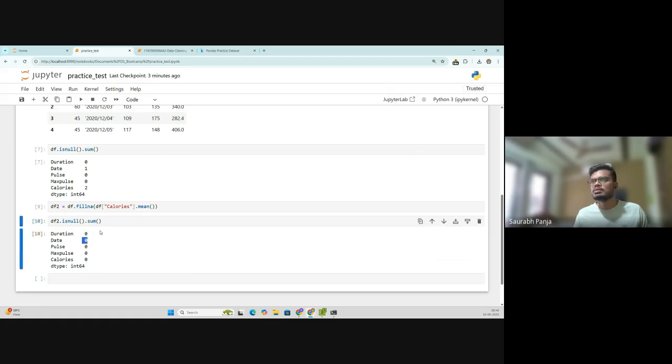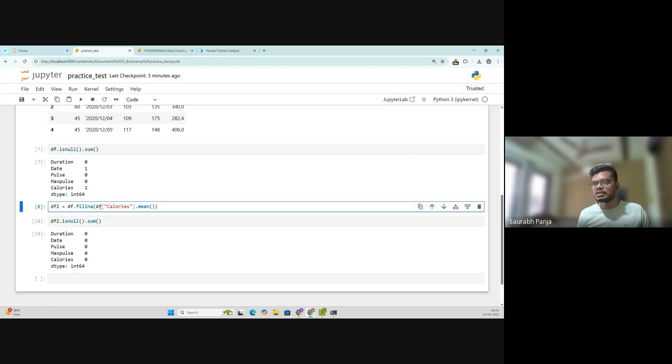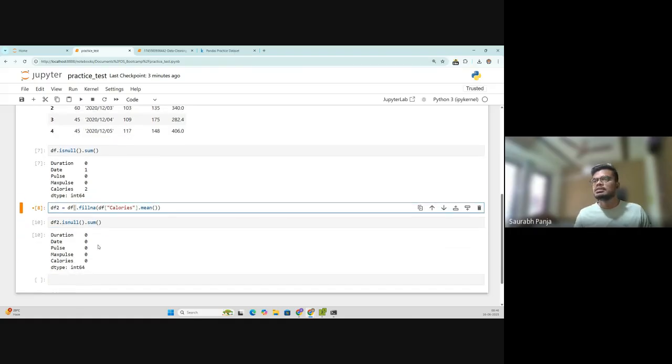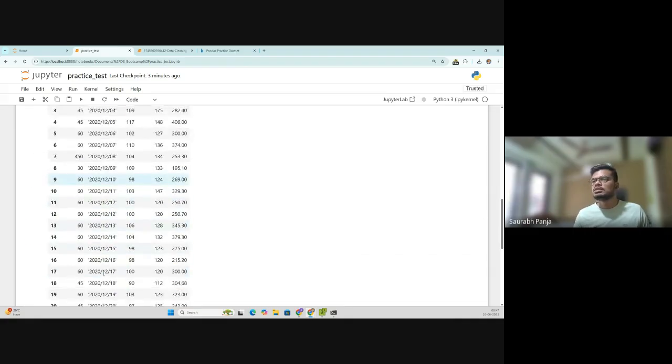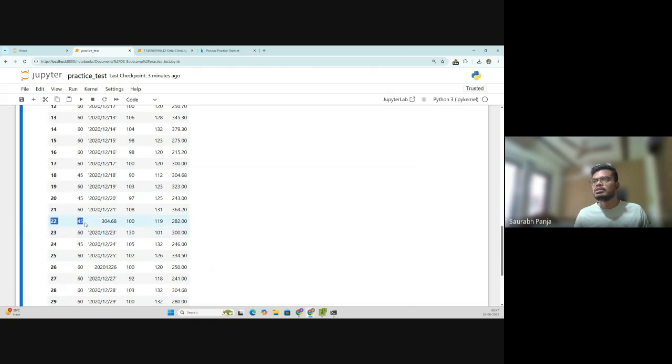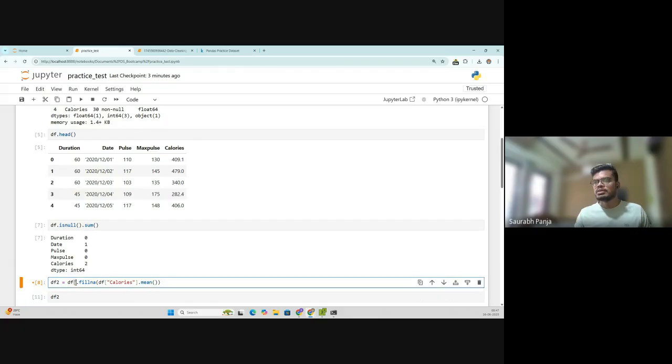Okay, date also got filled. How come? Oh, see, that's the mistake we made. It has to be df dot calories. Date also got filled with calories, the average calories. So how do we fix it? We select the calories and only fill the calories with the mean.